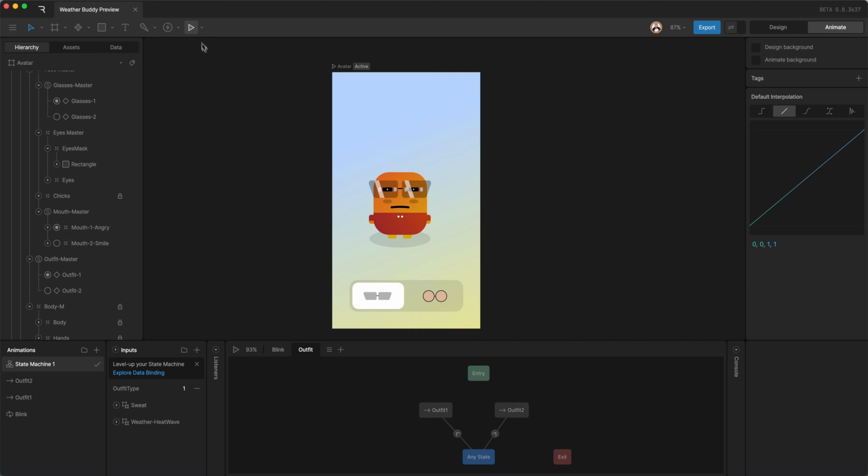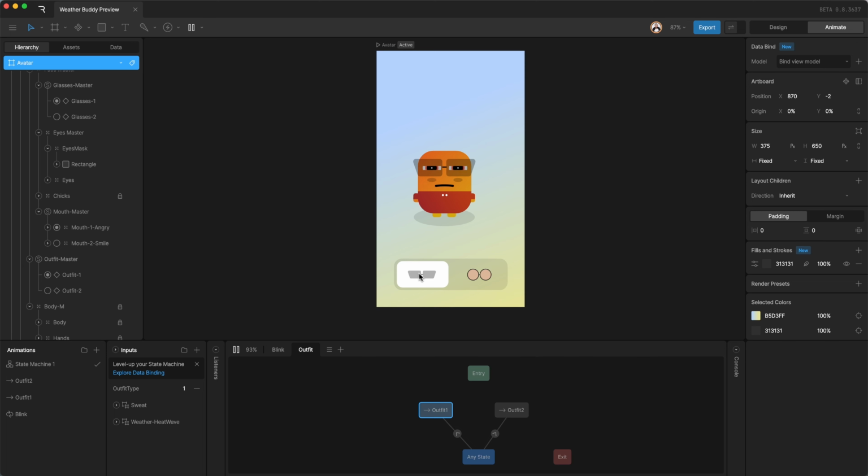But right now, if we rerun the animation and click the on-screen toggle buttons, nothing happens. We've set the logic behind the scenes, but we haven't hooked it up to any user actions yet. Next, we'll wire the buttons to this input so the outfits switch in real time. So let's make it interactive.